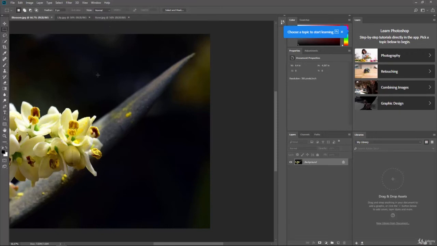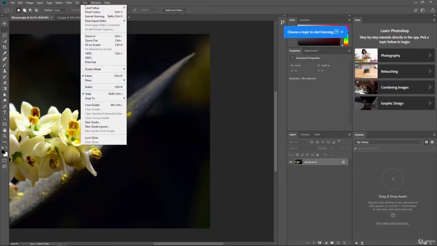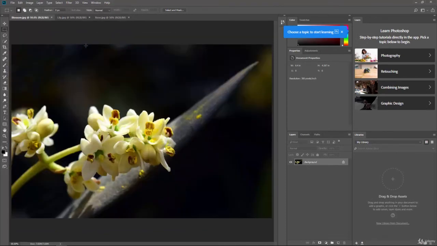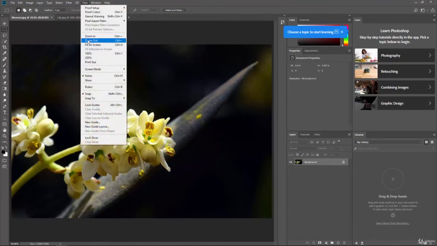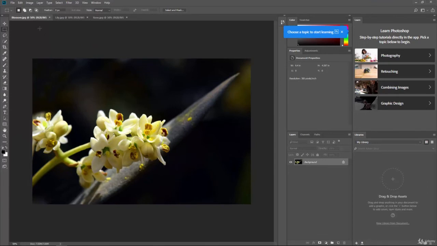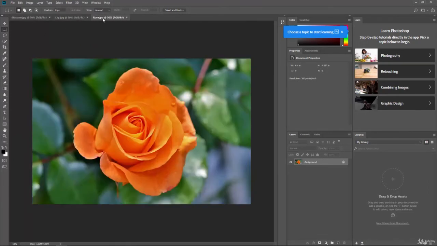Let's get this image centered up with the others, and we can do that easily by going to View at the top of the menu bar and selecting Fit on Screen. When I click that, it fills the screen with that image in the document window. Now it's showing we're at 59.6%, and we want it to be 50% like the others. So go back to View and click on Zoom Out. And when we do, it'll snap to that 50%, and now we have all 3 of our images in the document window.